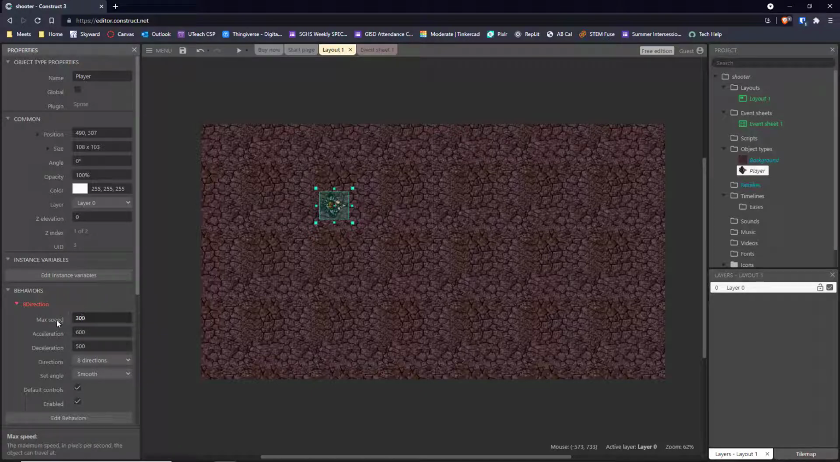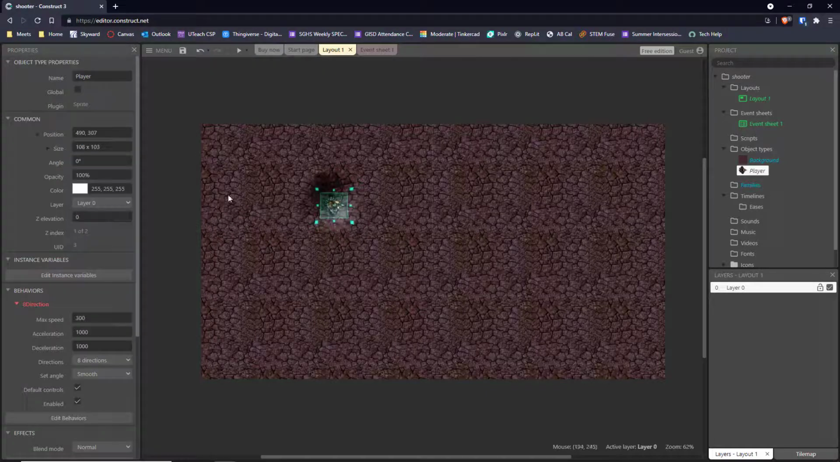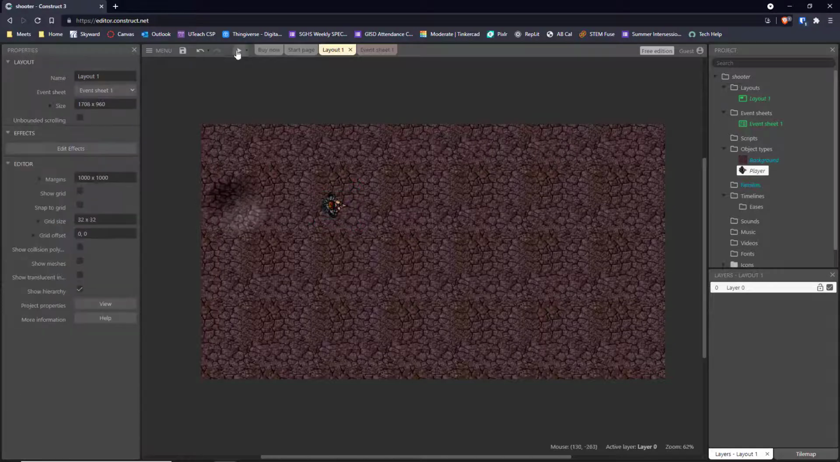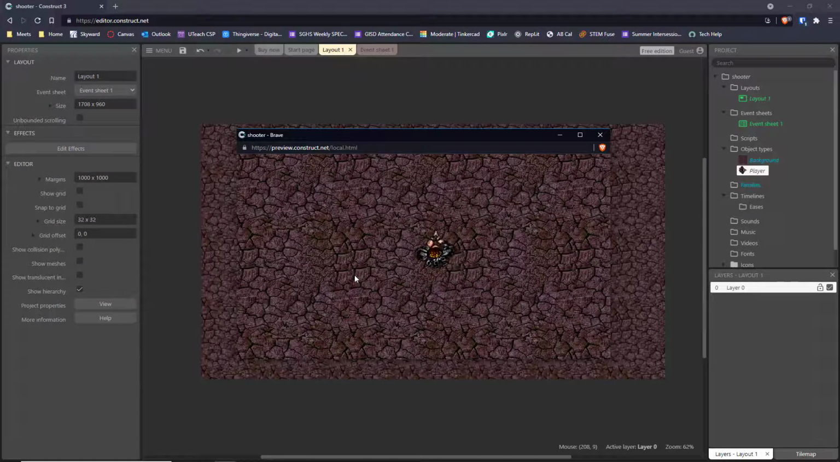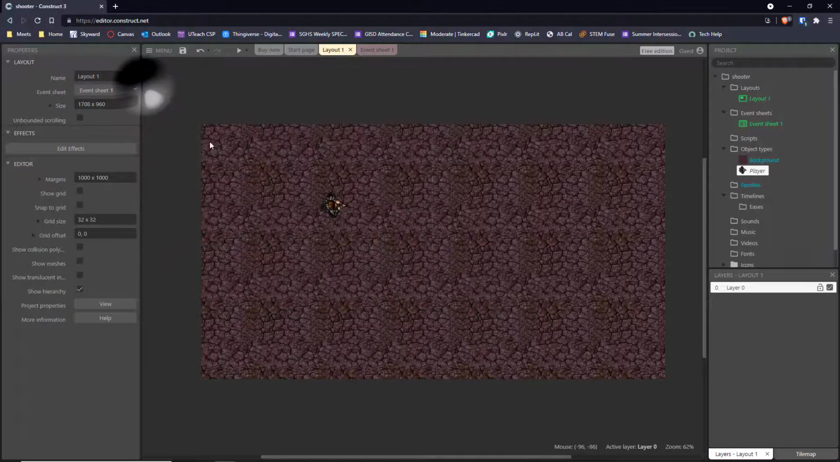I'm going to change that to 300 for the max speed, so it's a little bit faster. And then acceleration and deceleration, I'm going to set those to 1,000 so that you're not quite as much on ice skates. Everything else should be fine. Now when I run that, you'll notice that that seems pretty good, except if I go all the way to the edge, I can go out of bounds.